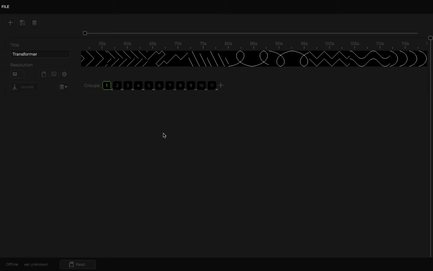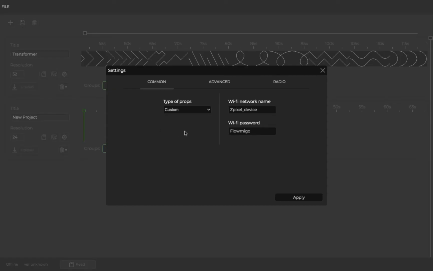Let's create a new project. Press the plus button. Go to the settings and select the type of props, Transformer POI52. Also you will see here in common settings the Wi-Fi network name and Wi-Fi password. It is used to connect to the props with a smartphone app or to use the DMX ArtNet protocol.